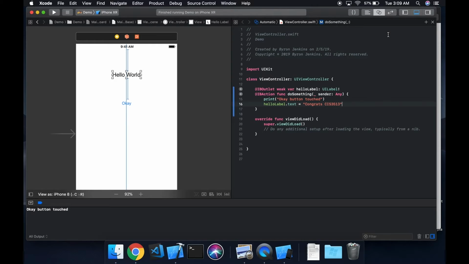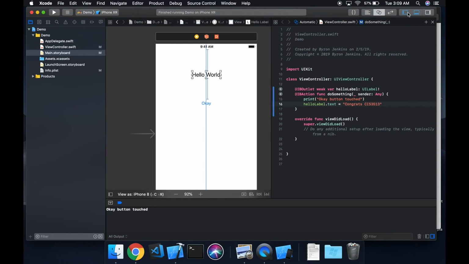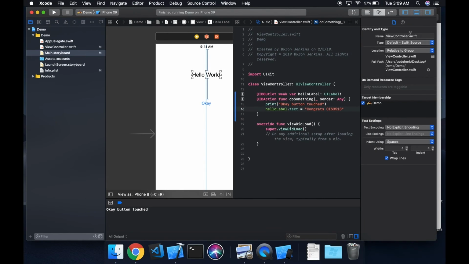So that's pretty much it. What I wanted to show you guys is how to connect UI to code, mess around with it, and basically show you how to navigate around Xcode. I can't give you the full rundown of it, but at least you have some sort of understanding of it. So other than that, that's it.